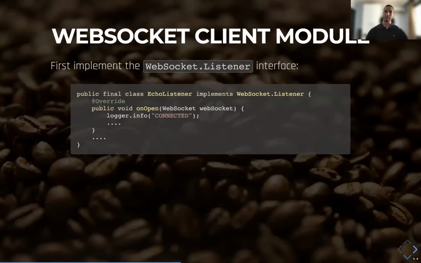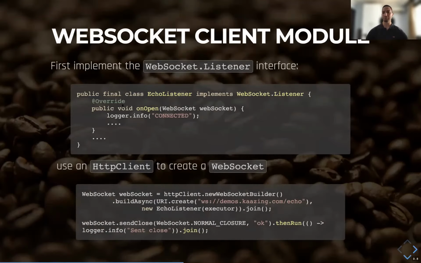What about WebSocket? I have to define my WebSocket listener like this, implementing just WebSocket.Listener. And you have four methods here. And then you create it the same way: HTTP client, new WebSocket, you use WS for WebSocket or WSS for WebSocket Secure. And then you give your listener, give the executor definitely, because it's bidirectional. And then you say on close, you attach something to be done when you close your stream, and that's it. Super nice. So this is how easy it is.